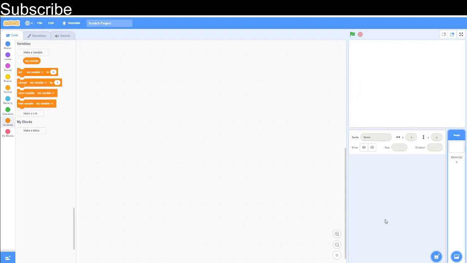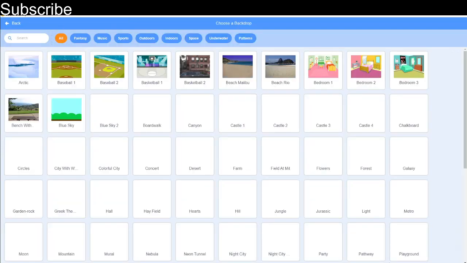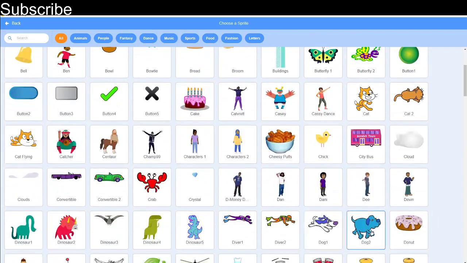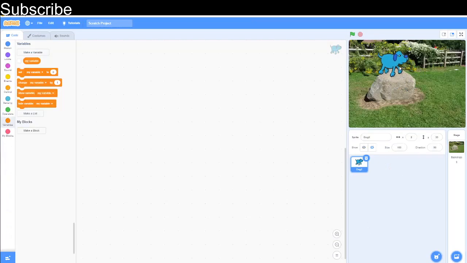Okay, so we're going to create a virtual pet on Scratch now. What we're going to do is choose a nice backdrop, then choose a good sprite. Doing the dog here, and then we're going to put the dog on top of the garden rock like so.